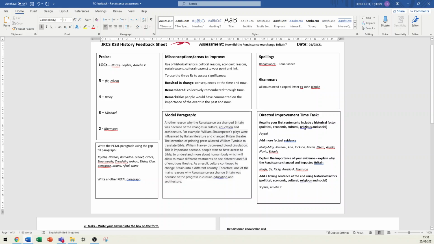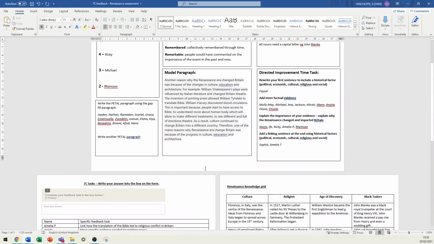So rewrite your first sentence to include historical factor, more factual evidence, explanation, and a link. You've got the main areas to improve, and we'll look at the model paragraph as well. We'll look at that in a sec.